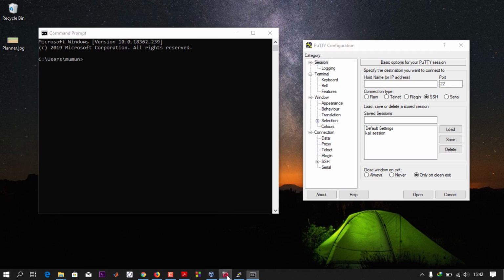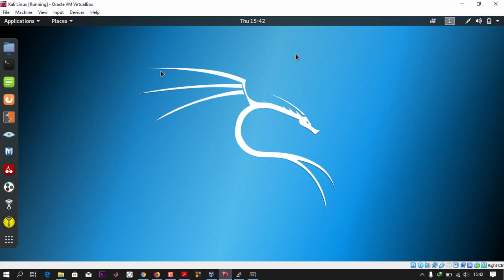So basically I'm opening my Linux, so you can use any Linux, either Ubuntu or Linux Mint. I'm using Kali Linux to display it. So I'll just open up my terminal. Okay, let's wait for it.